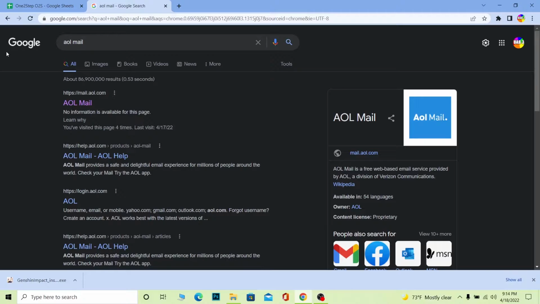If you guys have used Gmail, Yahoo, it's similar to that, but it's different because it's under a different company called Verizon Communications. Gmail works under Google, Yahoo works under Yahoo, AOL Mail works under Verizon Communications, so you need to know the difference, all right? All of them provide the same service, but basically they are owned by different companies. So let me show you guys how you can log in to your AOL Mail account.